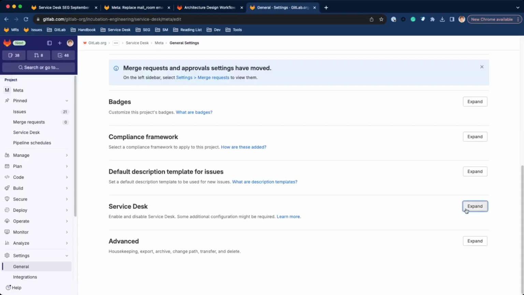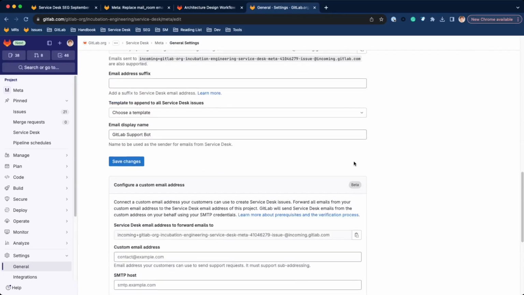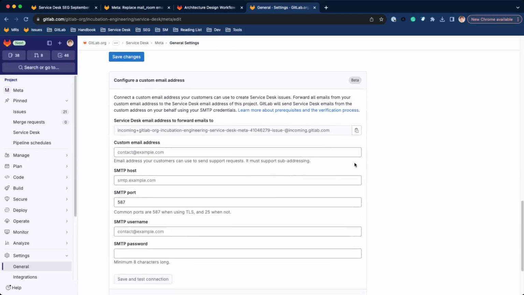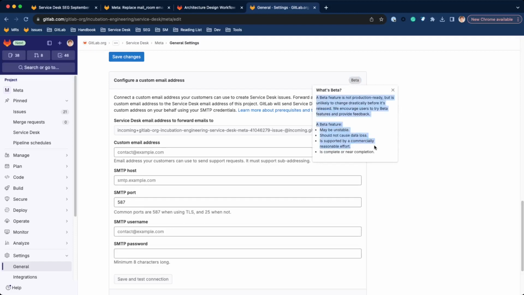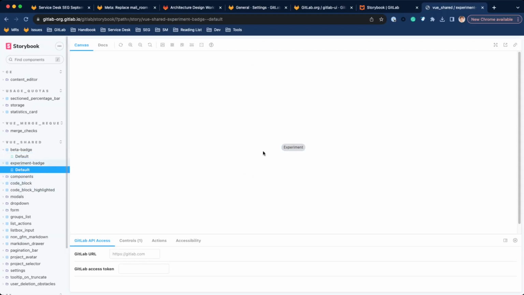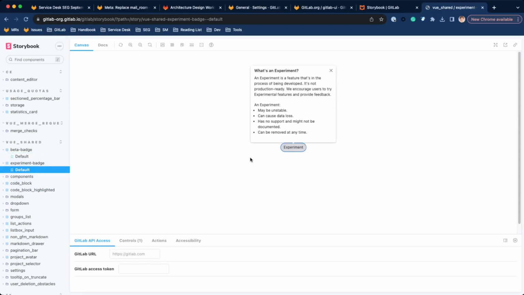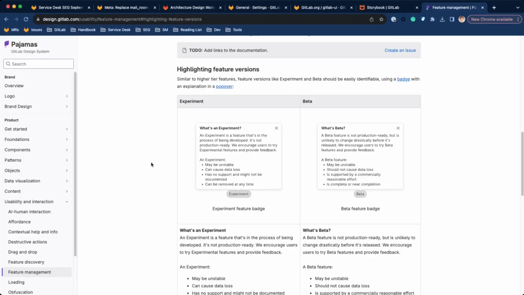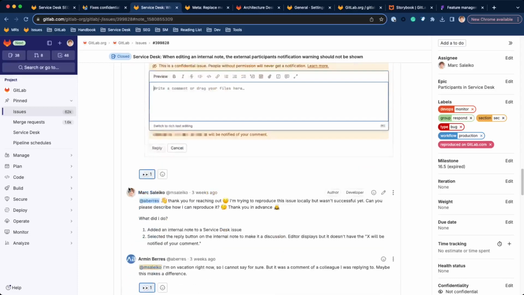For the custom email address feature, I needed a beta feature maturity badge in the front end and realized we don't have a shared component for this. Together with product design, we added a shared component for beta and experiment so that team members can easily reuse them. Next up is an update to the Pajamas documentation. Then we also fixed two bugs.